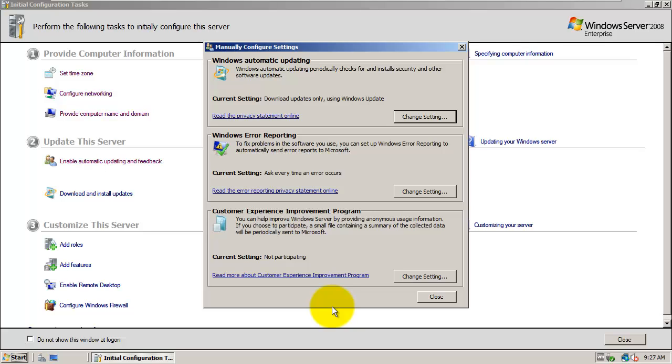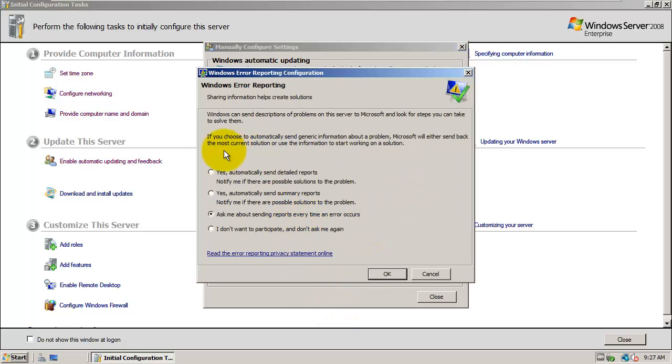The next thing is under Windows Error Reporting, click the Change Settings button, and these are the options that you have. You can leave this option as is. What it says, ask me about sending reports every time an error occurs. Or you could go to one extreme, yes, automatically send detailed reports, notify me if there are possible solutions to the problem, or don't do anything. I don't want to participate, and don't ask me. It's kind of extreme, but okay. Just leave me alone. I'll take care of it.